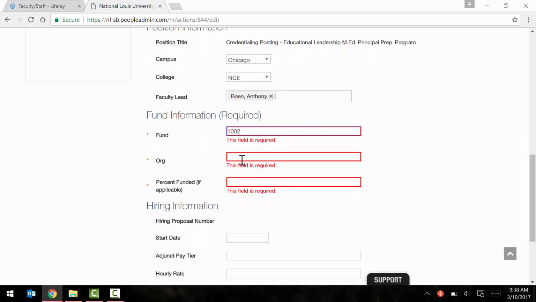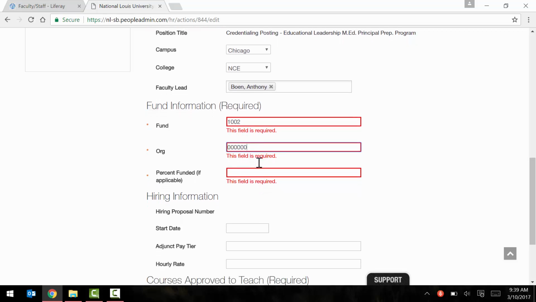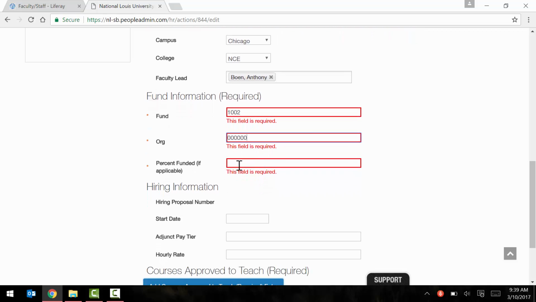Scroll down. Next up, we have the org number, and the org number will differ based on your program. You should be able to find out what your org number is from your budget head. I'm just going to go ahead and enter some zeros here. And then in the percent funded field, we're always going to enter 100. So remember that the fund here is always 1002, and the percent funded is always going to be 100.